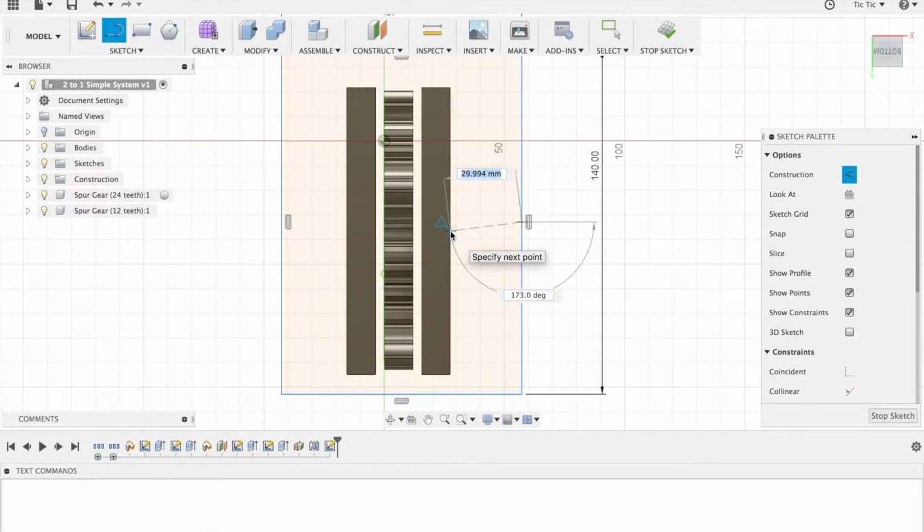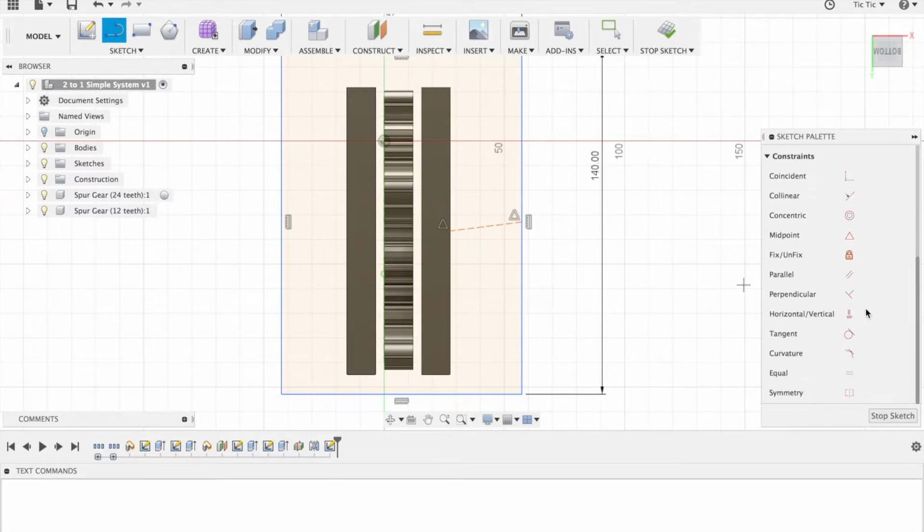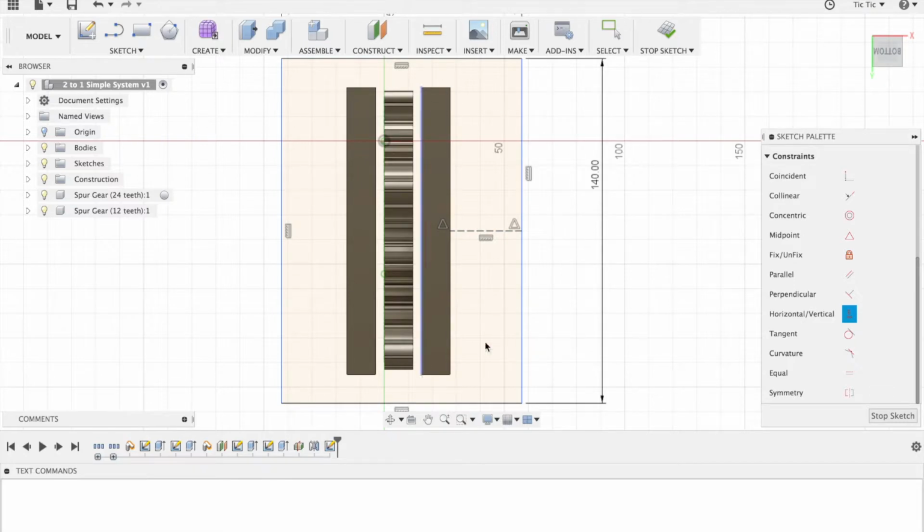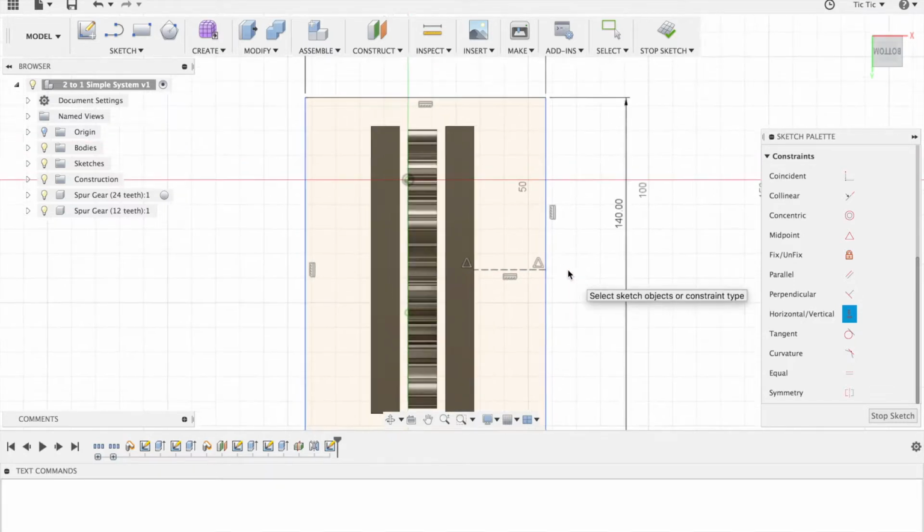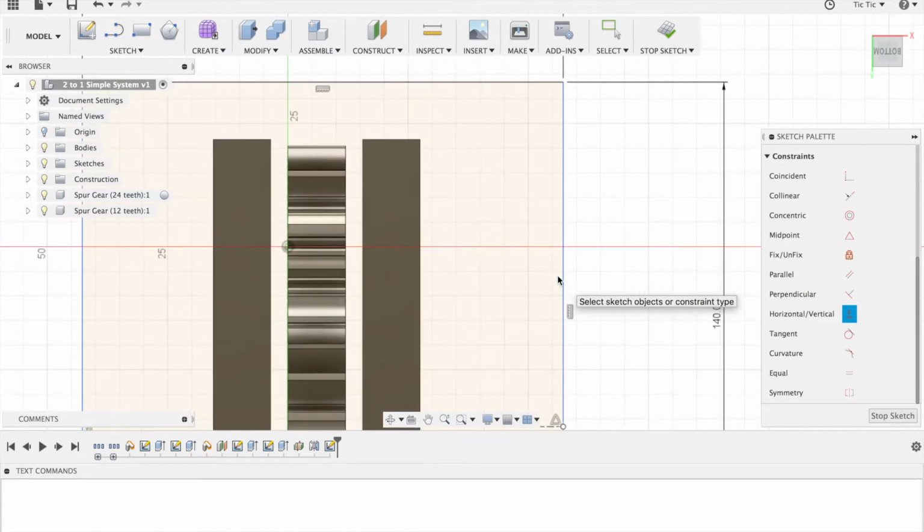Now I just need to find the midpoint of this one. Once I've found the midpoint of this one and join those two together, that line is stuck on the midpoint. So if I now use the horizontal vertical tool on that particular line there, you'll notice that this now lines up with the midpoint there. We can do the same thing on this side as well.